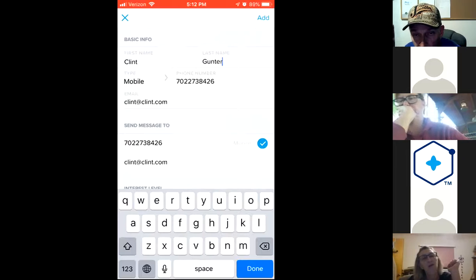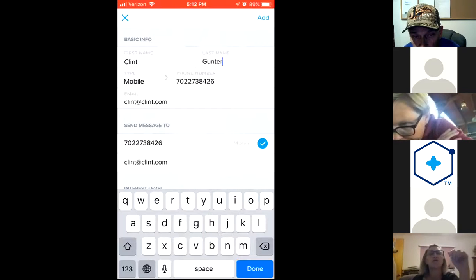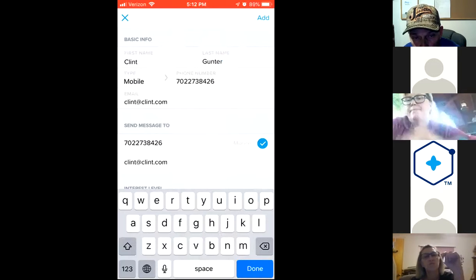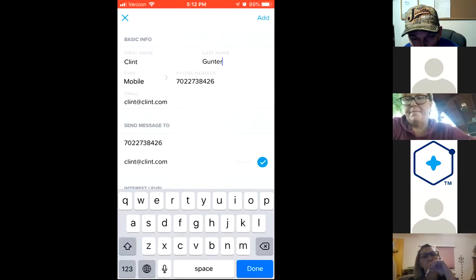it's important to note you don't have to have both phone number and email. You can add just one or the other if that's all you have. But if you add 2, you're going to get this option where it says send messages to. The way that the app chooses how to communicate with somebody is done right here. So if I select mobile, which is already selected, then any message I send from the app will go via text. If I select email below it, any message I send to him will go via email.